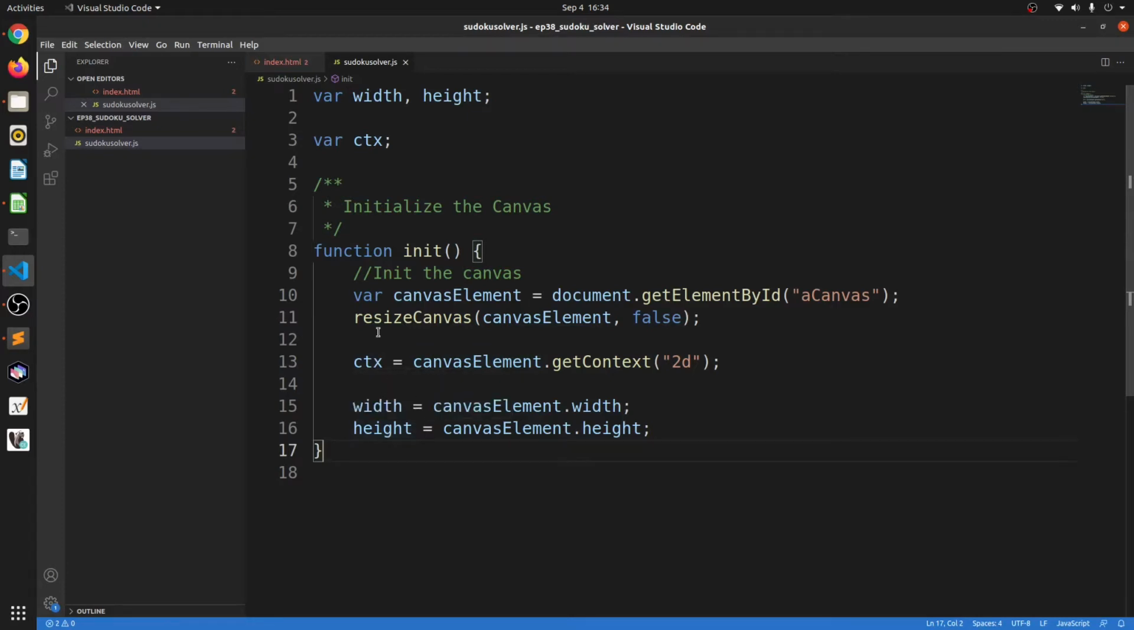Now the width, height, and the context are all global variables declared in the JavaScript file. All right, to get started with our Sudoku solver, we first need to draw the Sudoku puzzle onto the canvas.